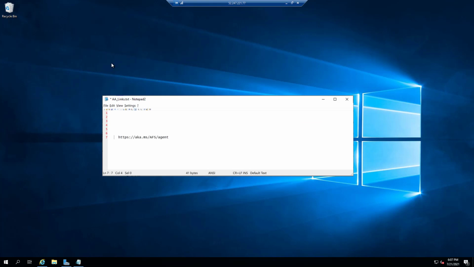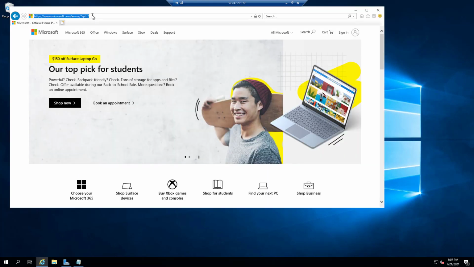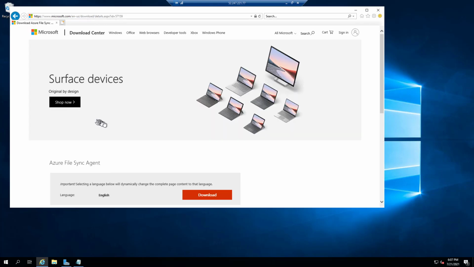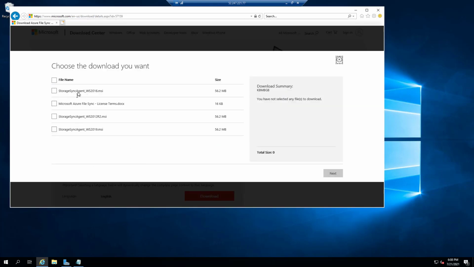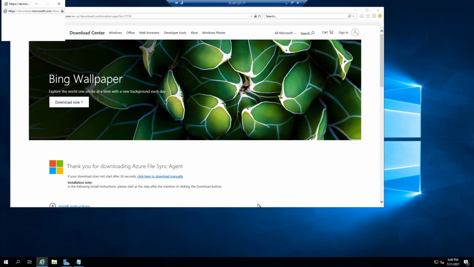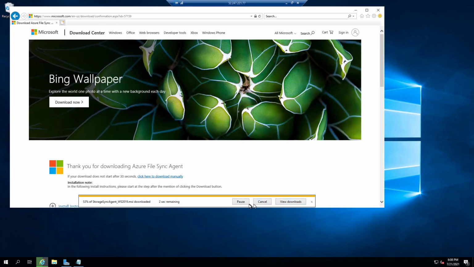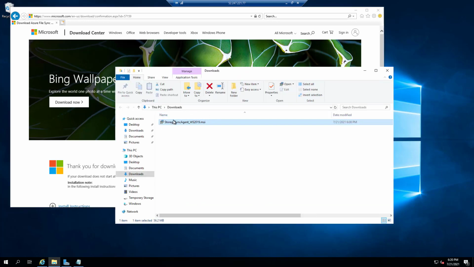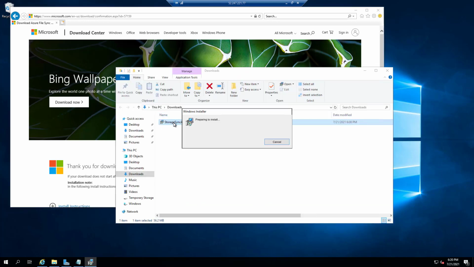Next, we want to install the Azure File Sync agent on our Windows server. To download the latest version, go to the link you can see here, then select and download the version that corresponds to the version of Windows Server you are using. The Azure File Sync agent is a downloadable package that enables Windows Server to be synced with an Azure file share. When the download is finished, double-click the MSI package to start the installation of the Azure File Sync agent.